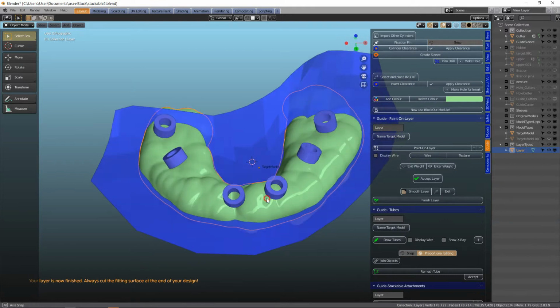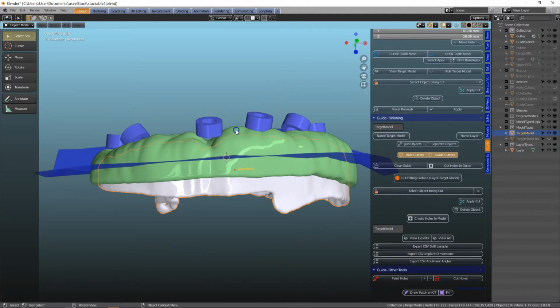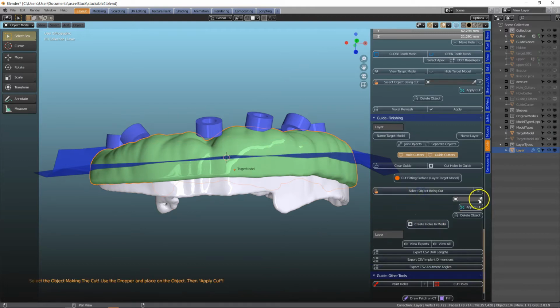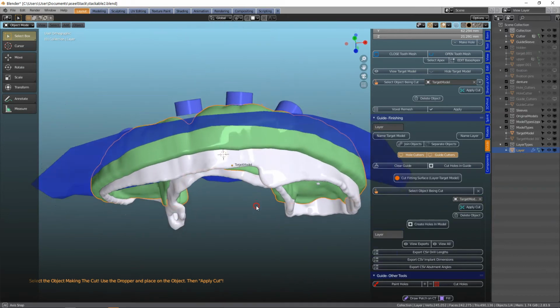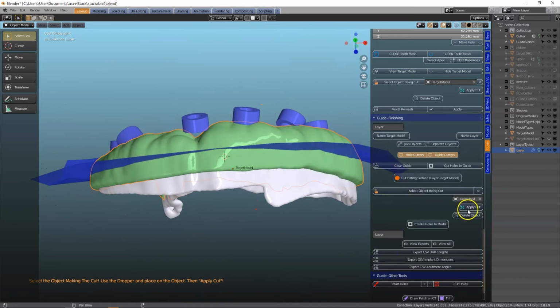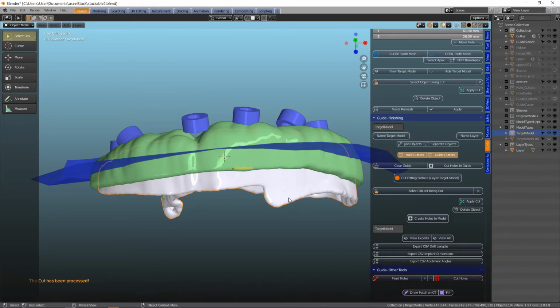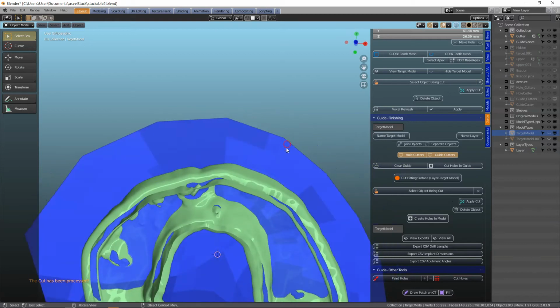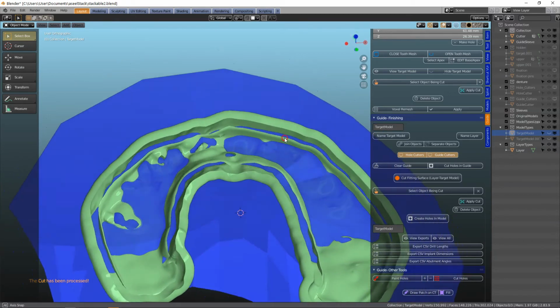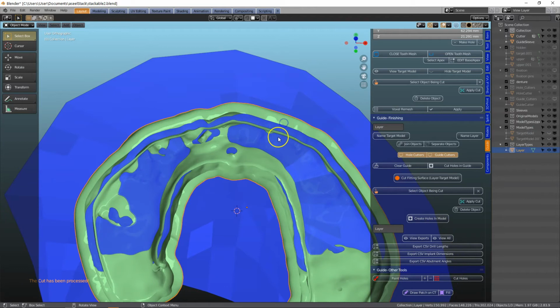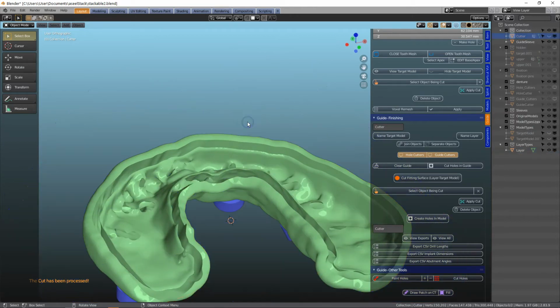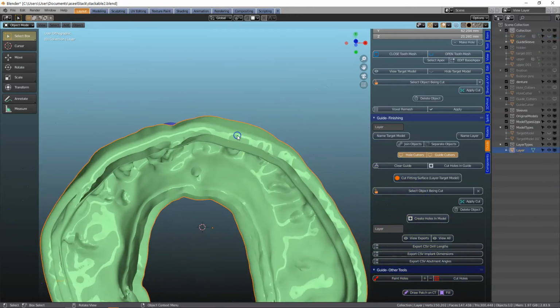Now finally we want to make the cut. Make sure that we cut the fitting surface. So this is an object being cut, and this is an object making the cut. Remember, this is offset by a little bit. So we're going to apply this cut. And if I hide this model now, we should have a good cut on the inside. Now there are two layers there.